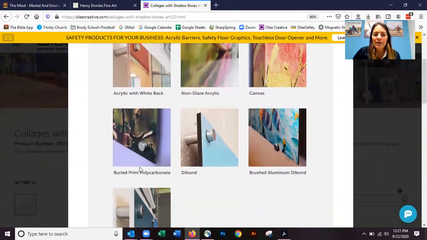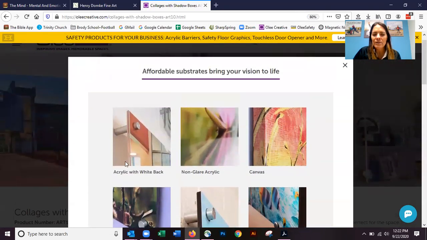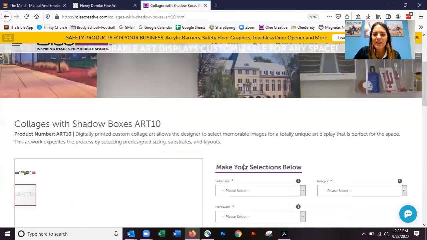We have canvas, and a polycarbonate, where we have a first surface print with a textured laminate over the top. We also now have a fire resistant laminate that's Class A that we could use. We have a dye bond that's aluminum front and back with a plastic core. A brushed aluminum dye bond, same thing as this dye bond, but this one has a metallic surface look to it, which is really cool. And then also a Sintra, which is a plastic core. So these are all different price points. And like I said, they could be mixed and matched. They come in different thicknesses as well.